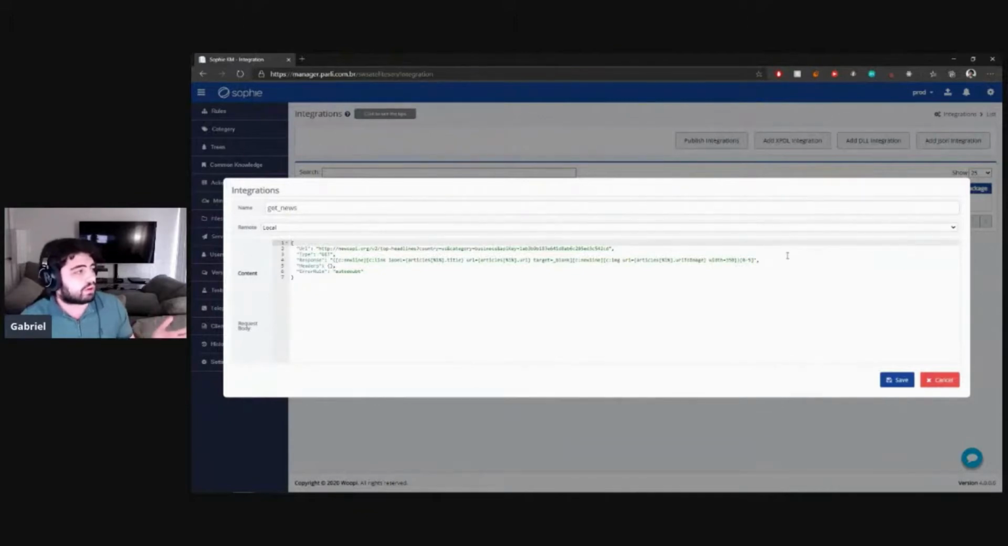And then we have error rule. So this property error rule is basically where should Sophie redirect the conversation in case the API call fails. So for example, the API can be down or in maintenance. It can just be otherwise inaccessible.